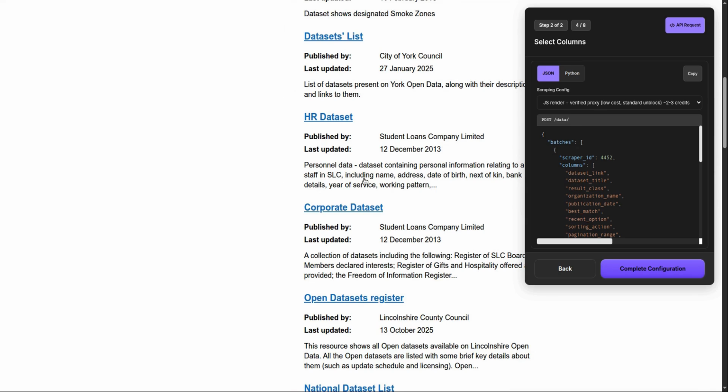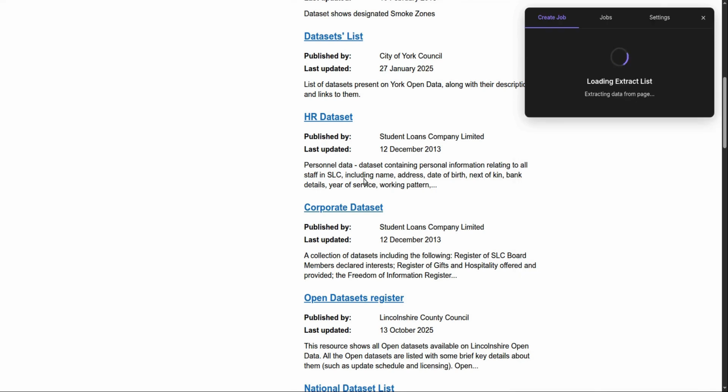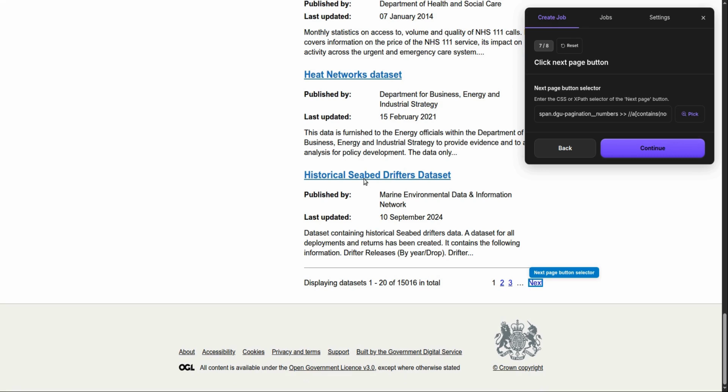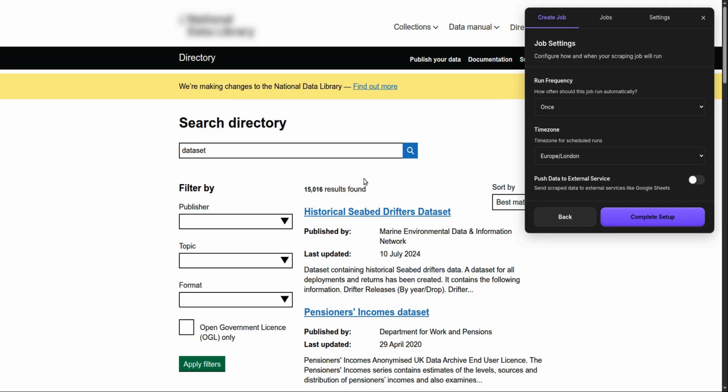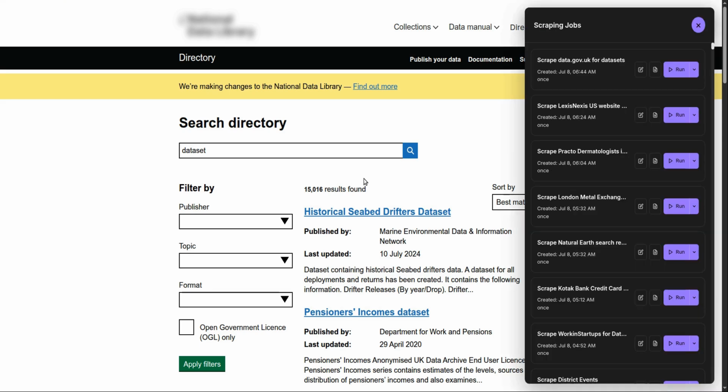Now, just click Complete Configuration, and the scraper is saved in your Minexa account. Minexa detected the pagination. Every run moved through all pages automatically with no extra setup. Final step. The job is ready. Optionally add a schedule before clicking Complete Setup. Click Run, and Minexa starts the job straight away.